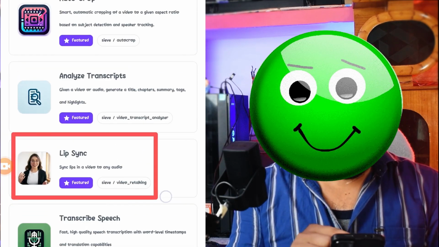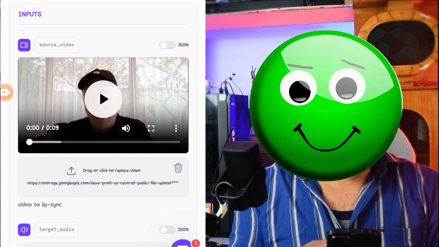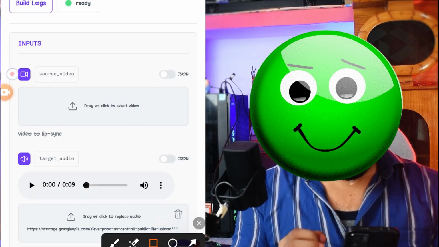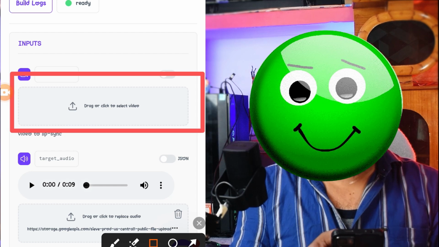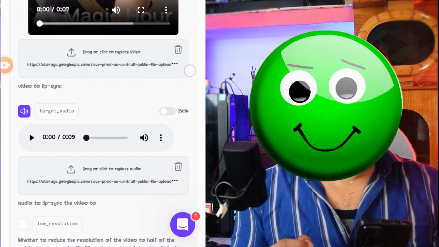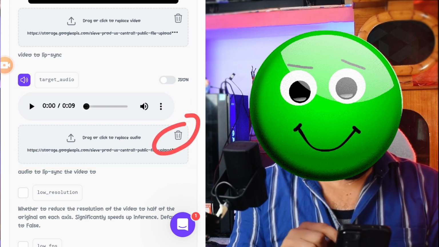Now here you are getting a lot of options. Here you will get an option of lip sync. You have to click on it. Now some kind of interface will come in front of you. Now first of all, you have to click on this delete icon. You have to delete this video. Now you will get the option of click to select video. You have to upload the video of your model by clicking on it.